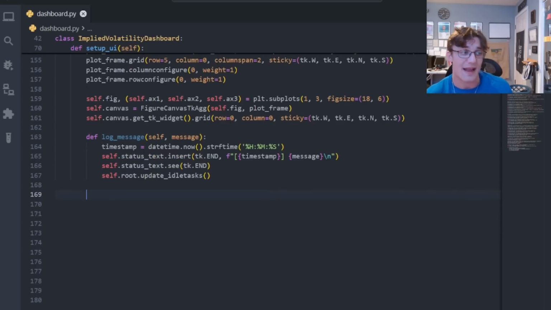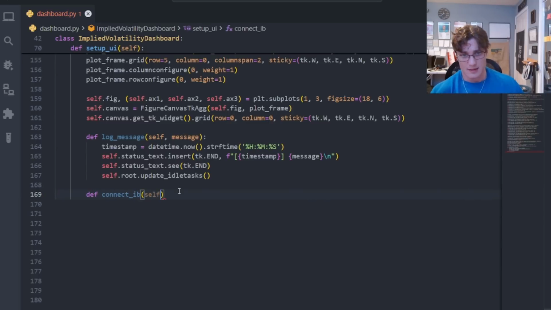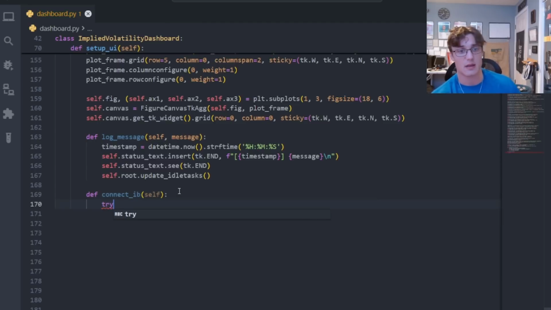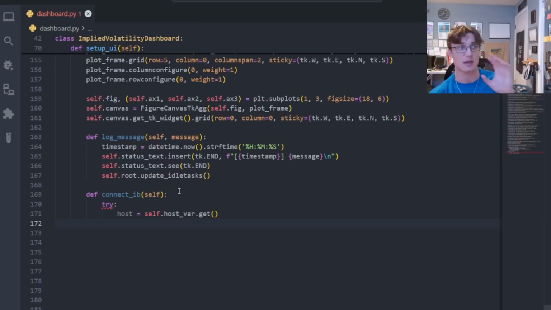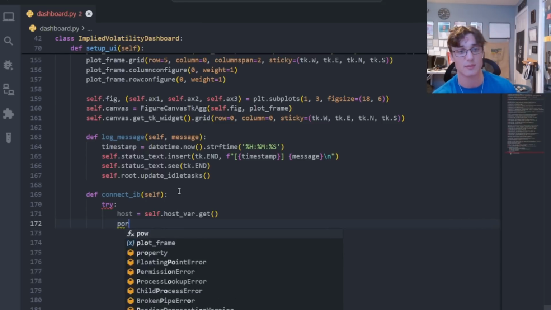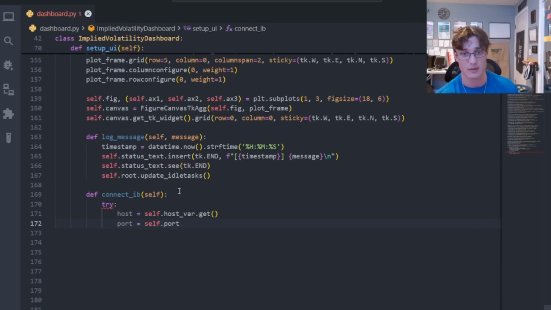All right, now we get to create the connection to Interactive Brokers itself. So what we'll do is we will do def connect IB. Self, we will say we're going to try to connect self.hostvar.get. So the value of the host var is whatever we input into that text field. Remember, that text field is linked to the host var, so we will get that value and store it in this host variable. Same thing for the port var, portvar.get.